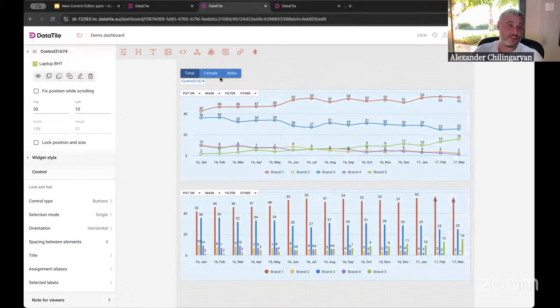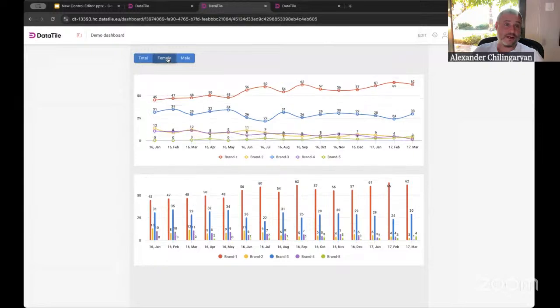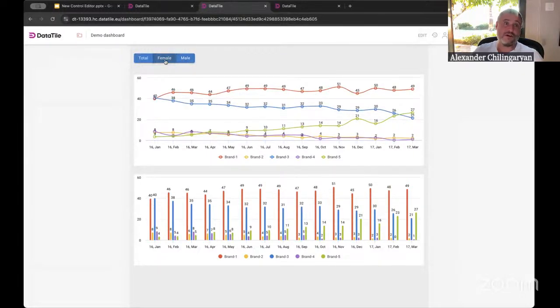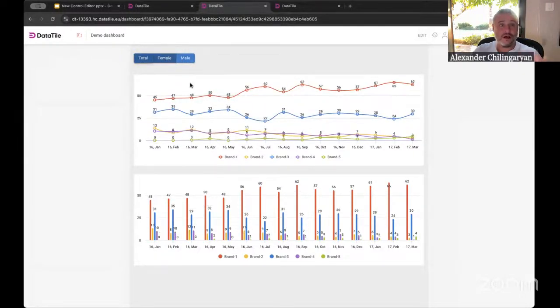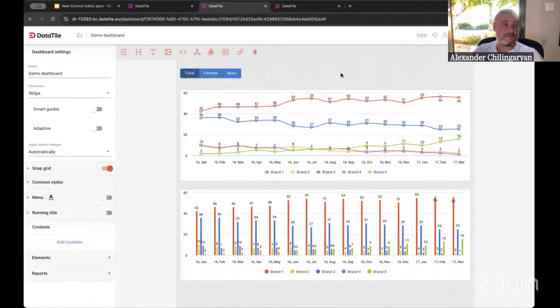In relation to each item on the dashboard, I want this control to filter this chart and this chart. And now when I click, it recalculates. It applies as a filter, changing the base.